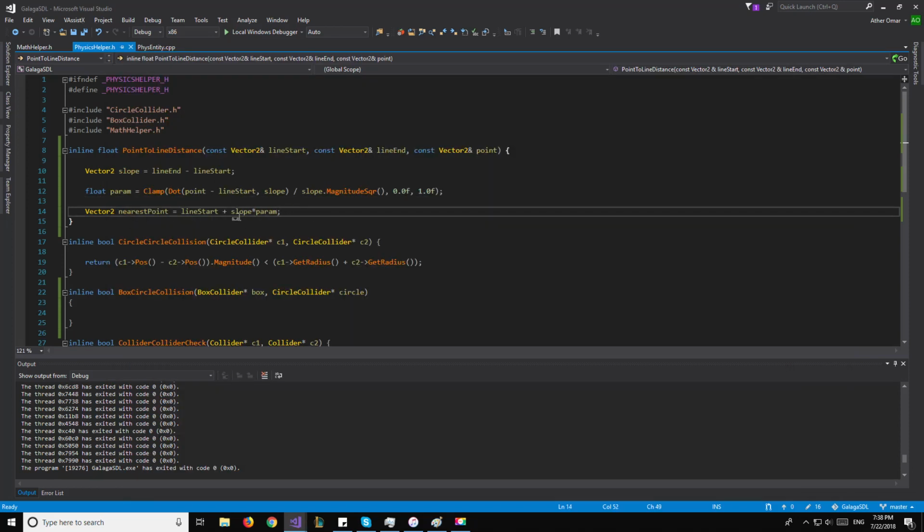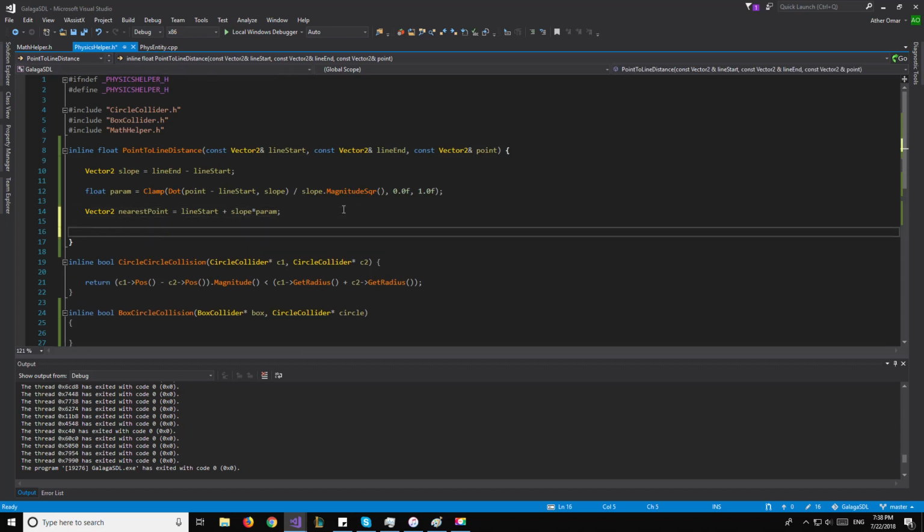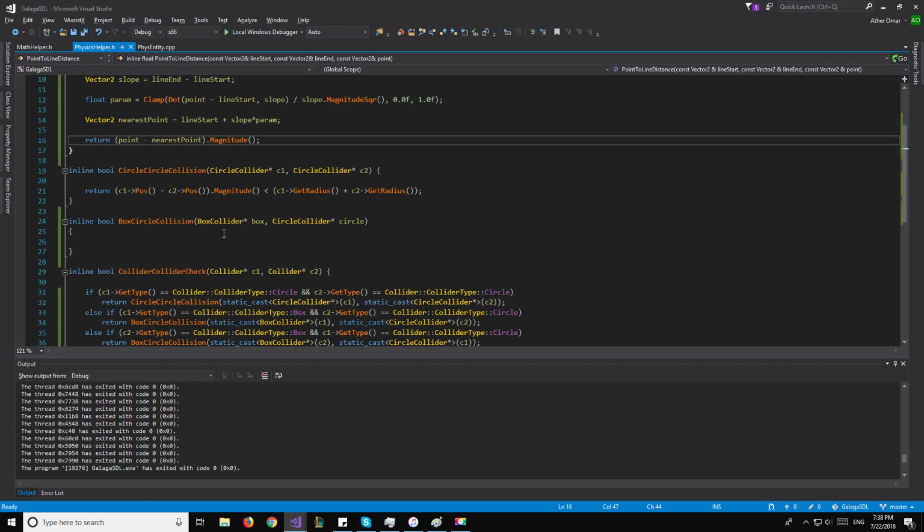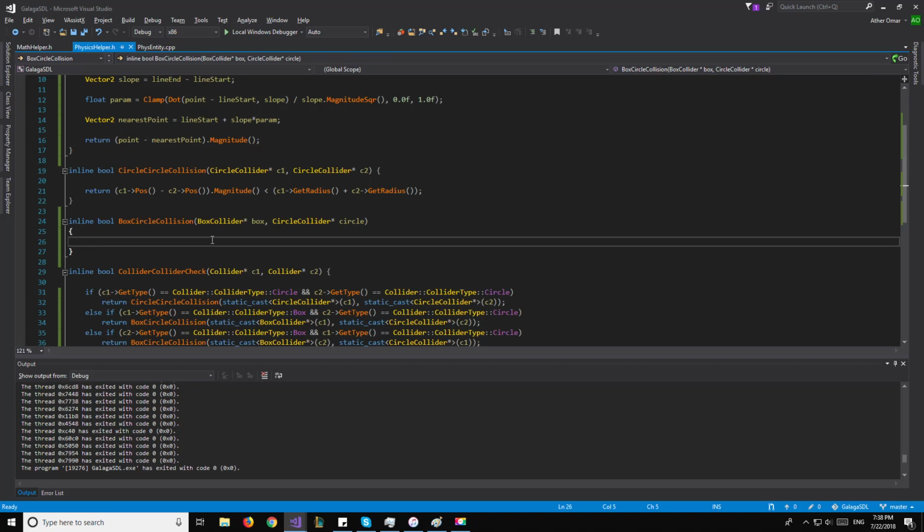I know it looks pretty complicated because it is using a bit of linear algebra, but once you get the hang of it, it makes a lot of sense, and it makes it a lot easier to find the nearest point of another point on a line segment. But what our function wants to return is the distance. So we can say return the point minus the nearest point, dot magnitude. So we want this distance right here, the distance from the closest point to our point. And that's pretty much it for that function. And that's pretty much all we need to figure out if the circle lies on an edge.